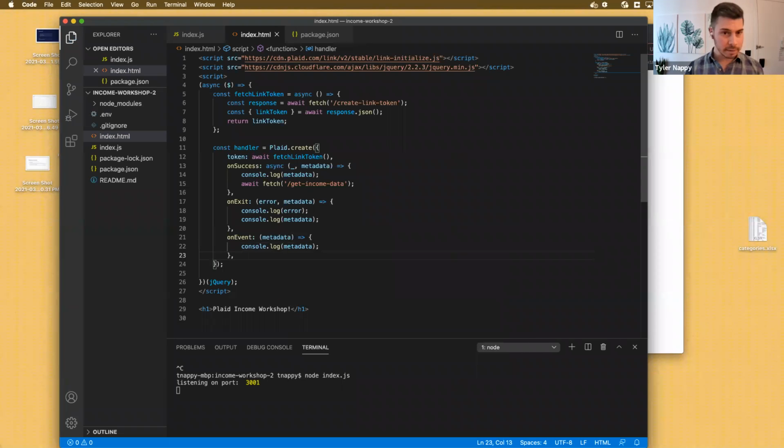Cool. And that's it for Plaid Link. So not many lines of code. Again, it's just going to pass in that token parameter by calling the fetch link token create endpoint, and then it calls that route on our backend to actually do it. And then we have these callback functions here.